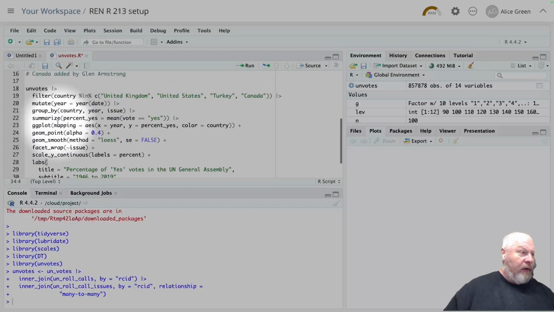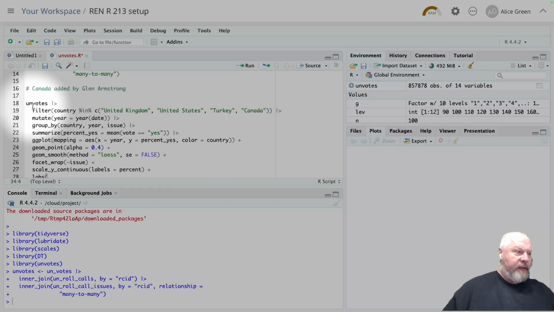So again, what we've got is we're taking this data structure called UN votes, and what we're doing is filtering it so that we're only looking at United Kingdom, United States, Turkey, and Canada. Maybe I'll turn off Canada for now. We're doing some mutation to the data set, so we're reformatting the year. We're going to group the records by country, year, and issue. So the issues that we're looking at are things like colonialism and arms control and so on.